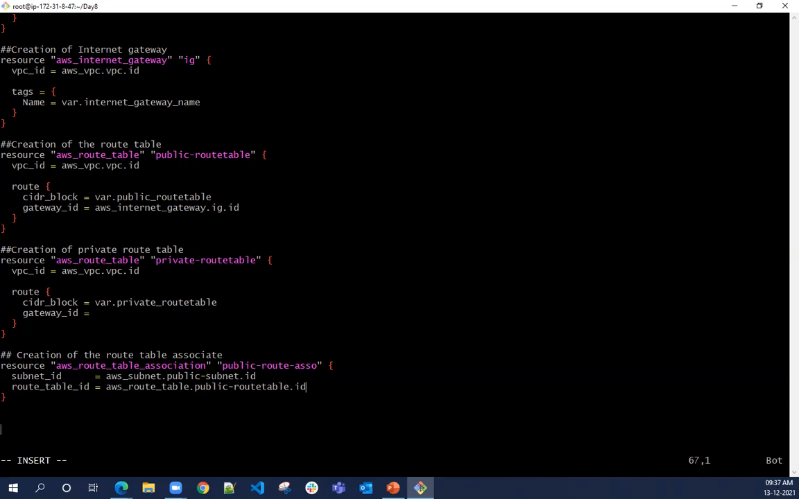NAT gateway is something like, if any instances, one second. Sorry, I got a cough. See, when any instance that we are creating in the private subnet wants to access the internet, that private subnet requires a NAT gateway, correct? Yes, bro.